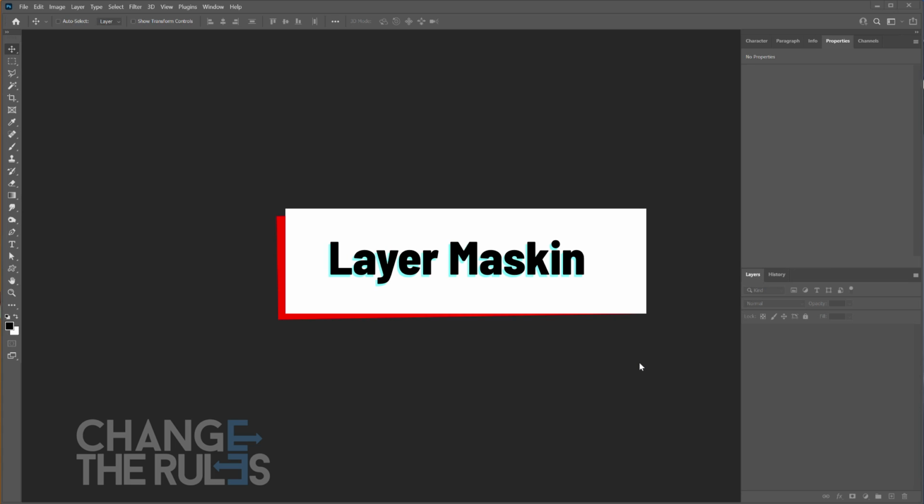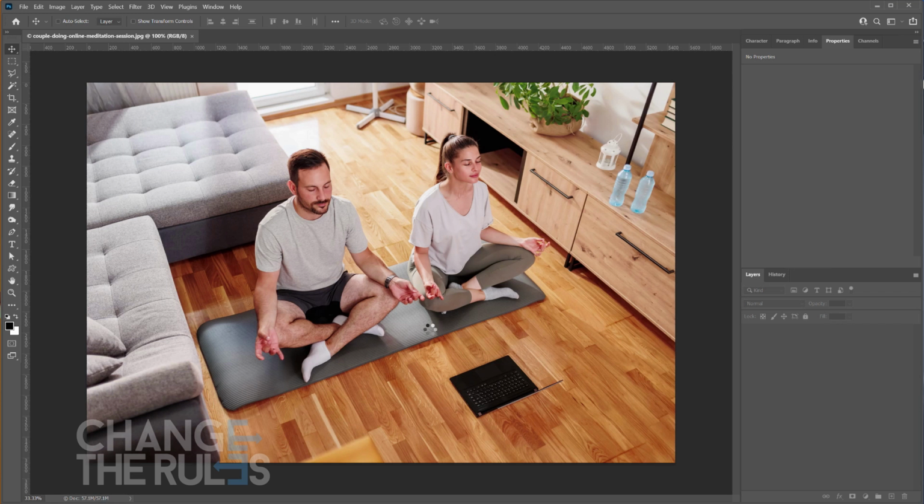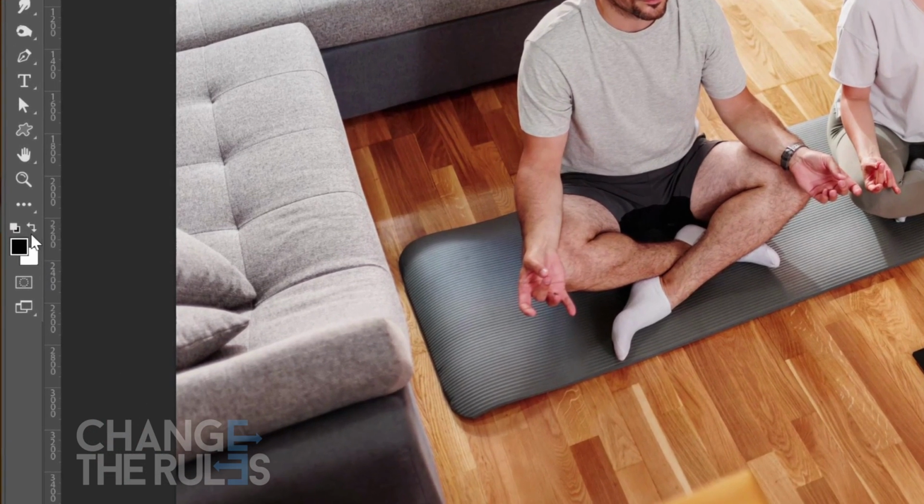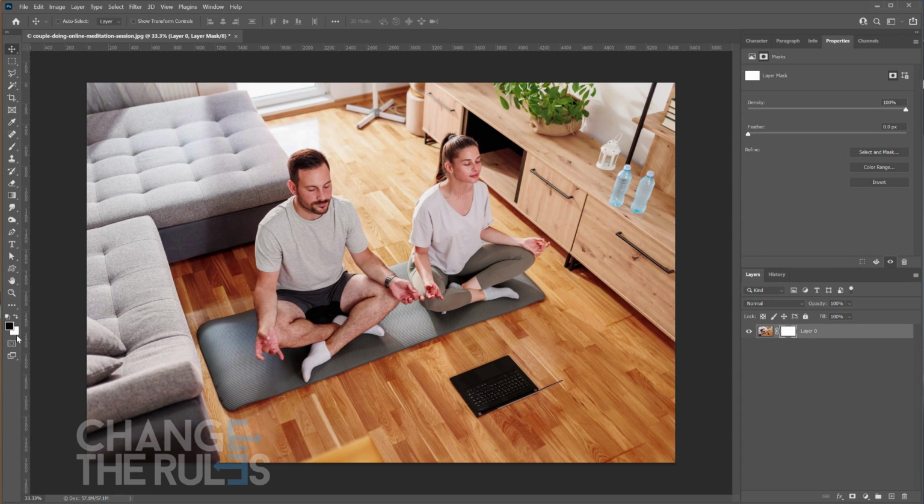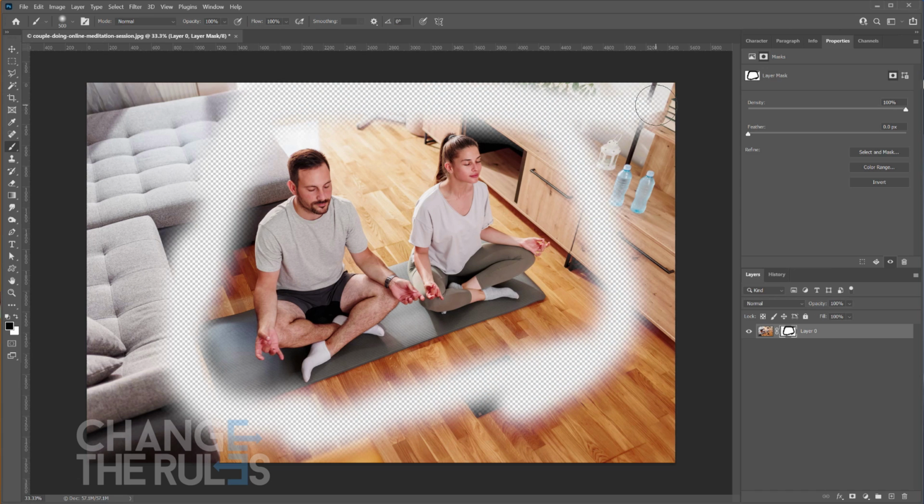First, layer masking. A layer mask applies a mask to a single layer and uses black or white pixels on the mask to identify areas of transparency. To do that, open any image. Click on the rectangle shape with a circle inside icon that can be found at the bottom of your layers window. Make sure your foreground color is black and your background color is white. Using your brush tool, you may brush the part of the image which you want to remove. As you may see, the part that you brushed turned transparent.